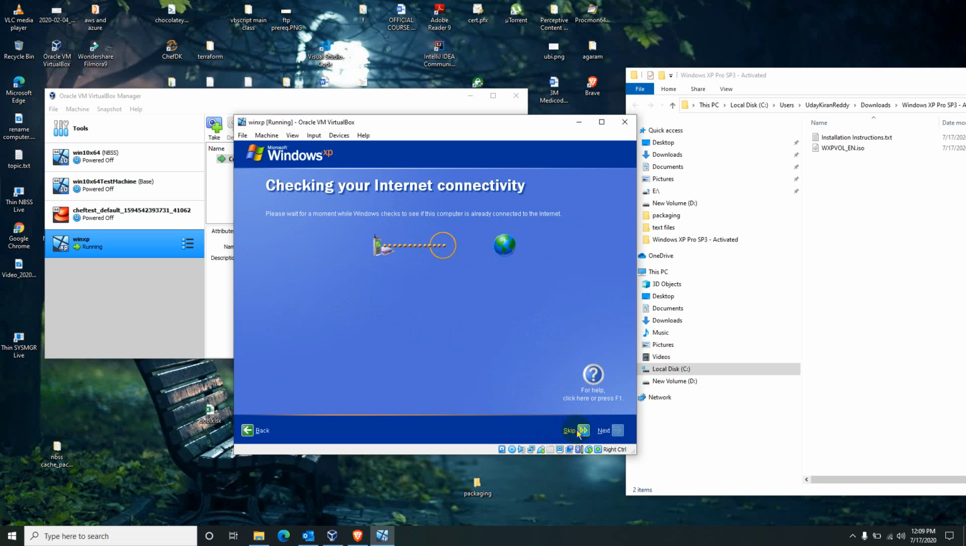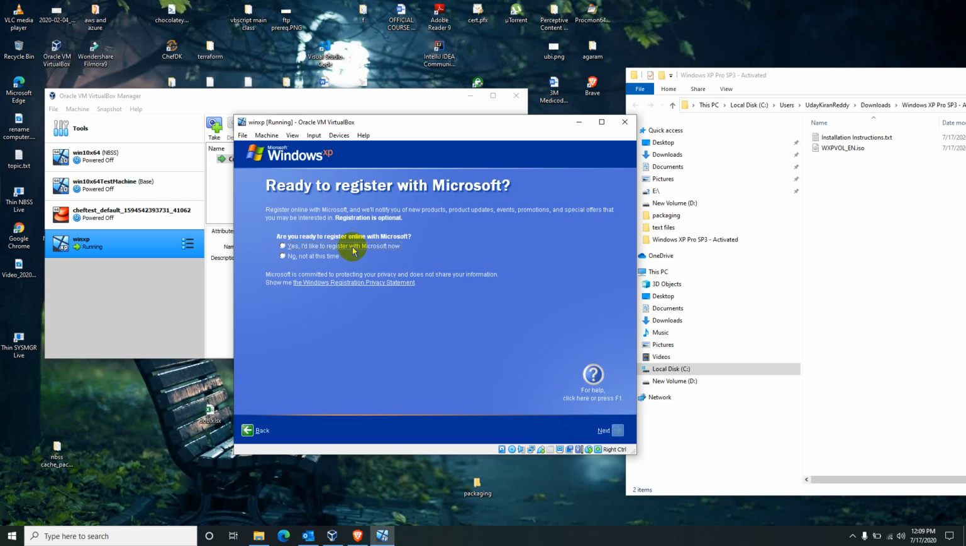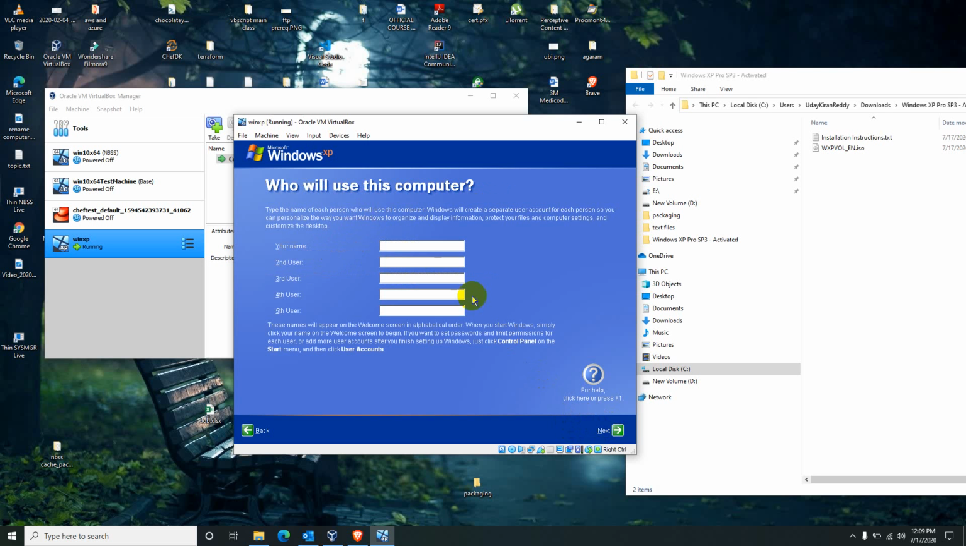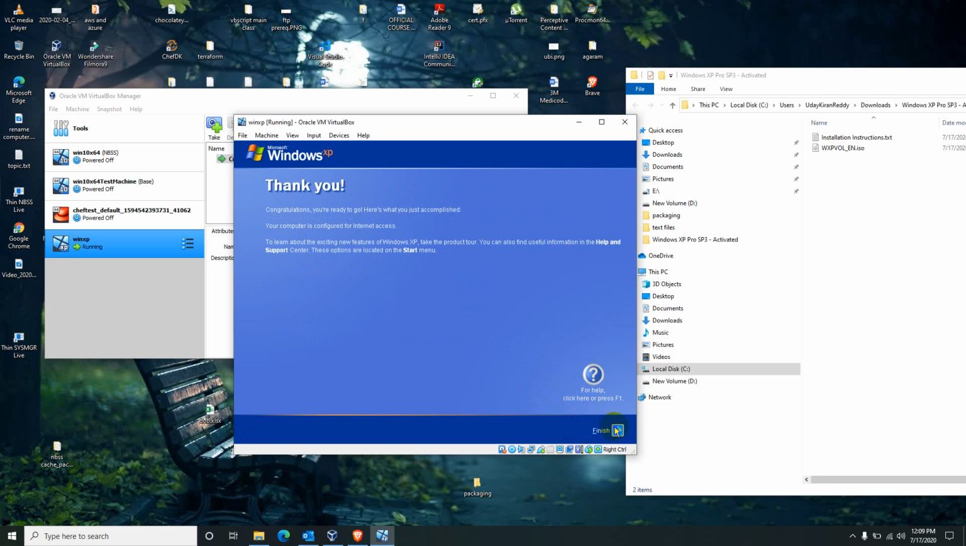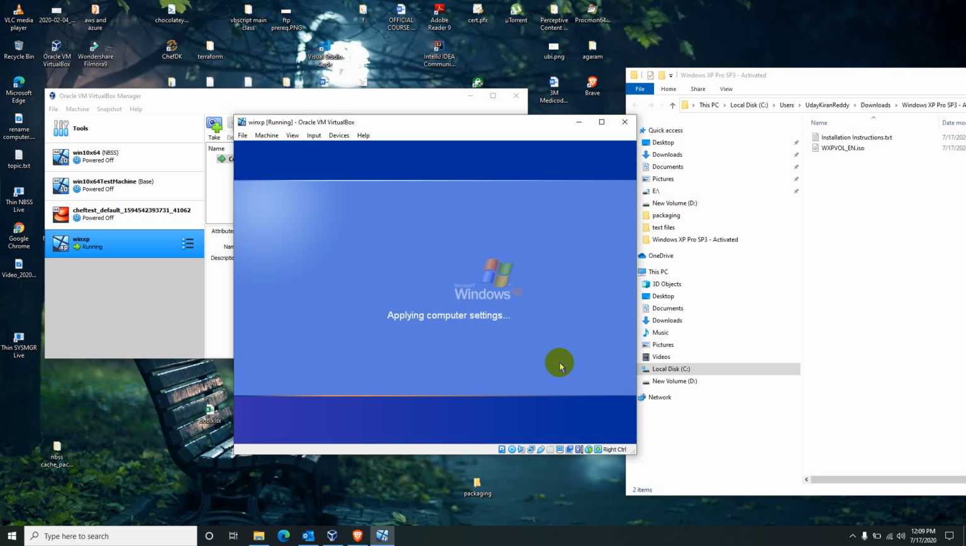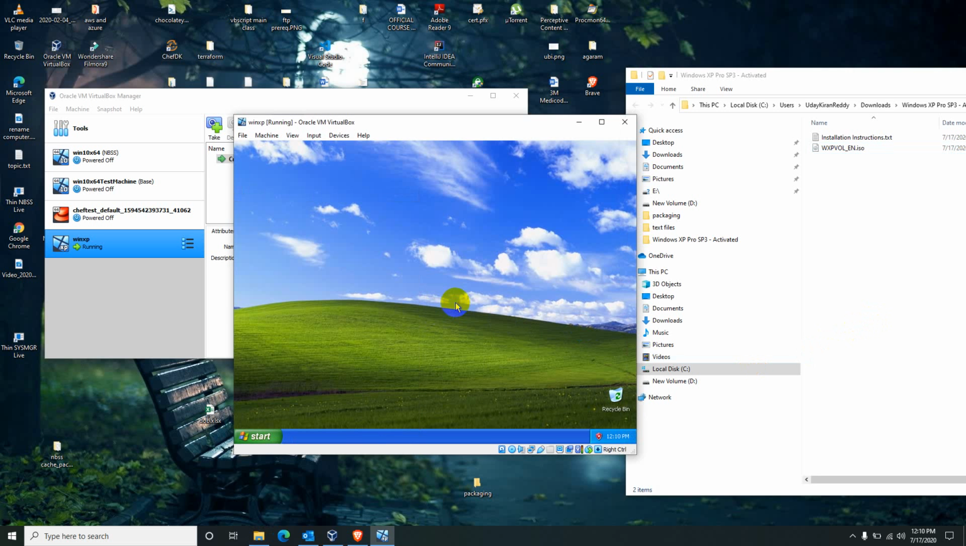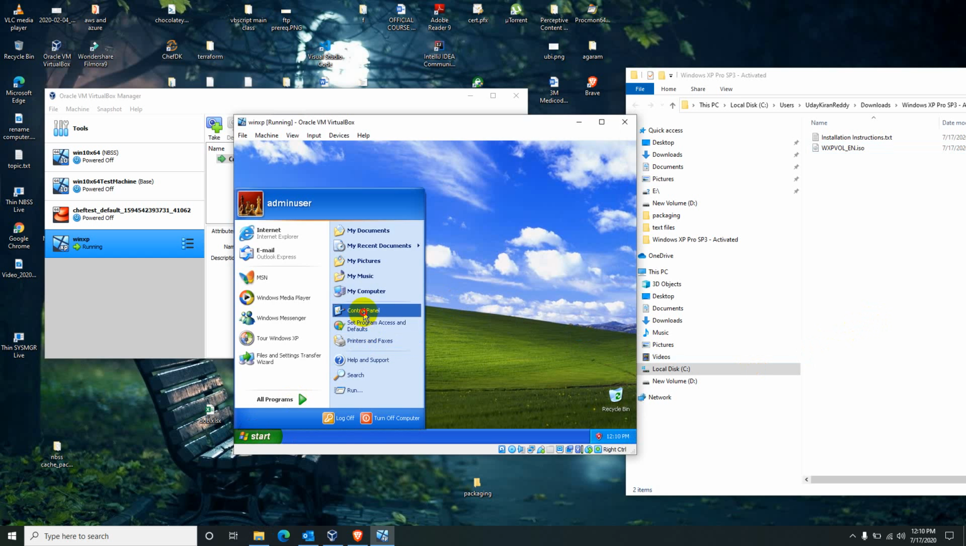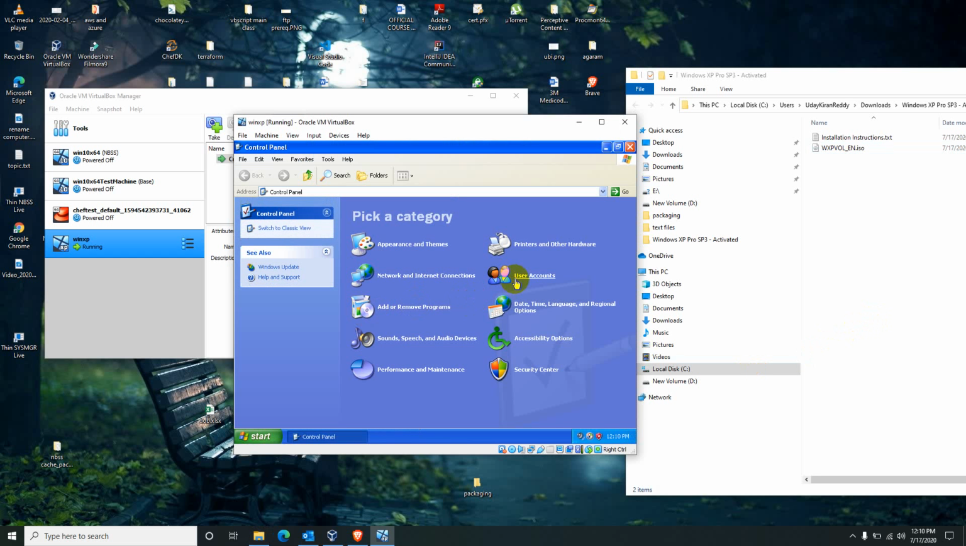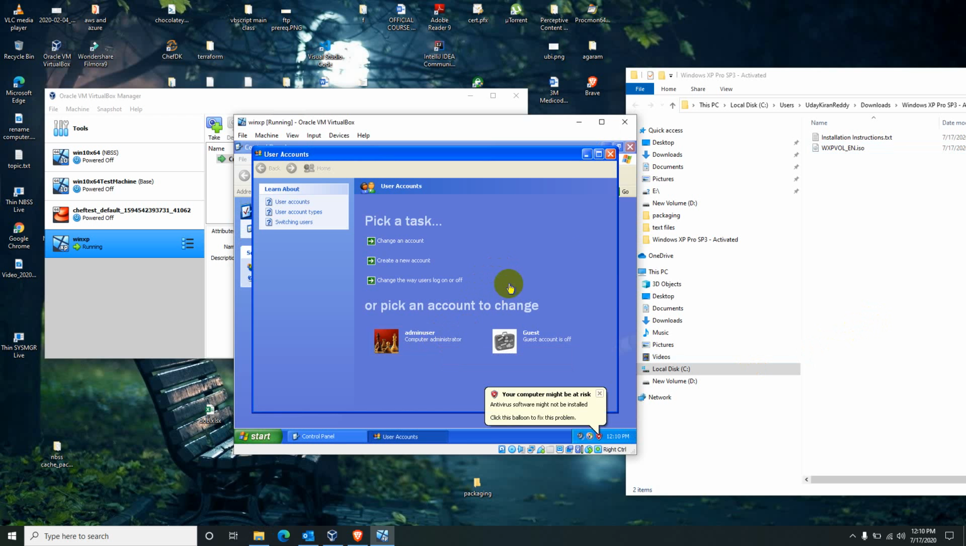Anyway, Microsoft is not going to provide them. Skip this. No, I'm not registering that. And other than administrator, if you want to create any account, let me keep admin user. Click next. Finish. Got logged in. If you go to control panel, user accounts and settings, you see administrator is there and guest is off.